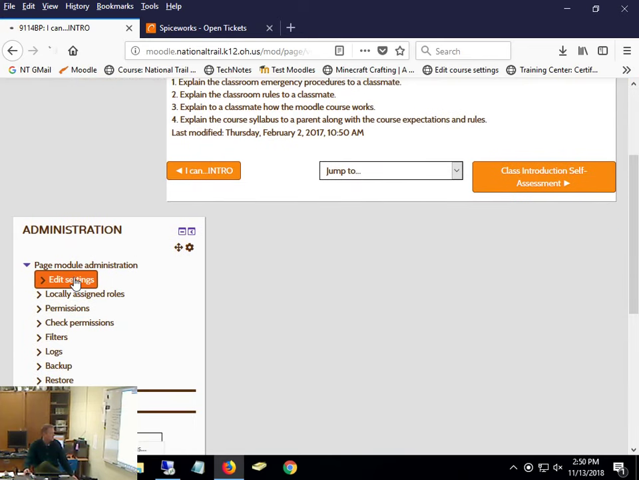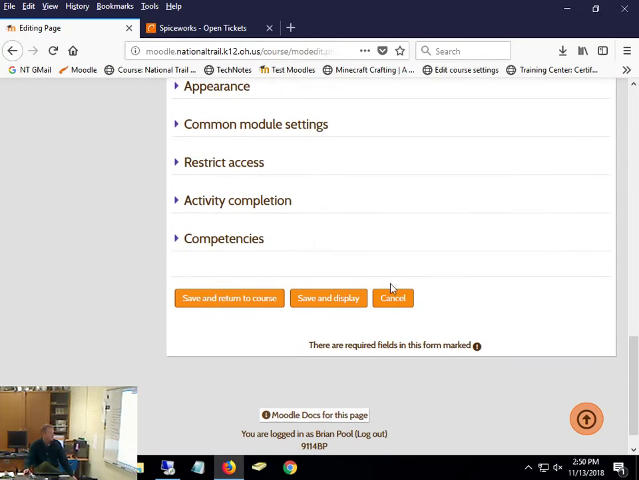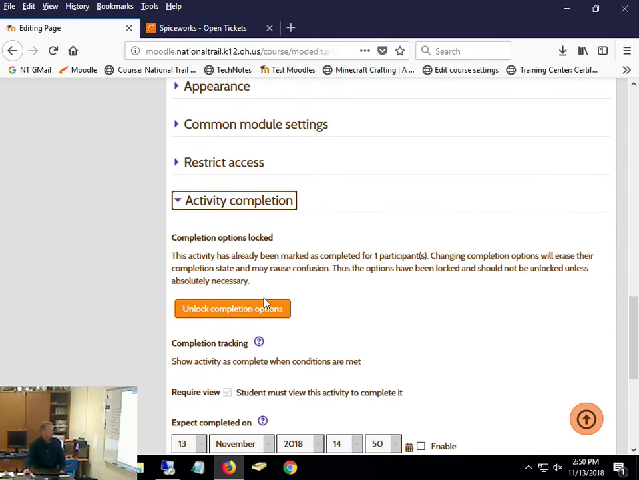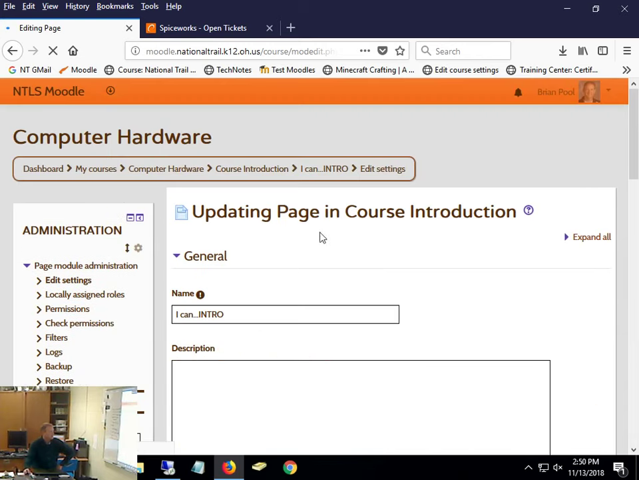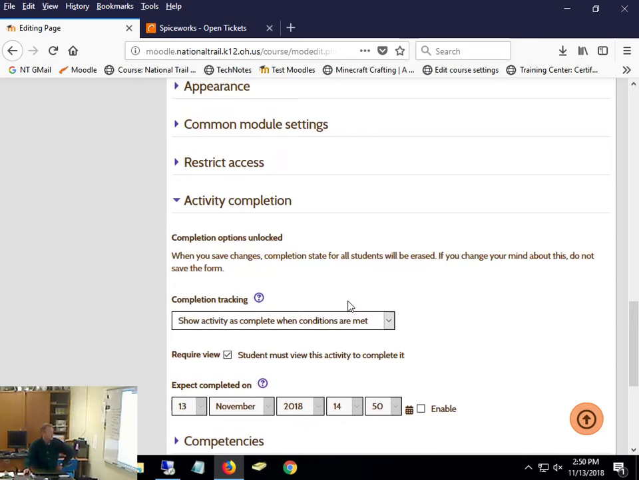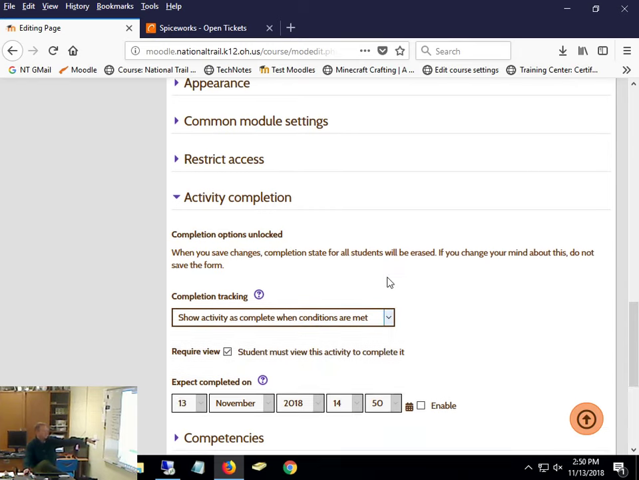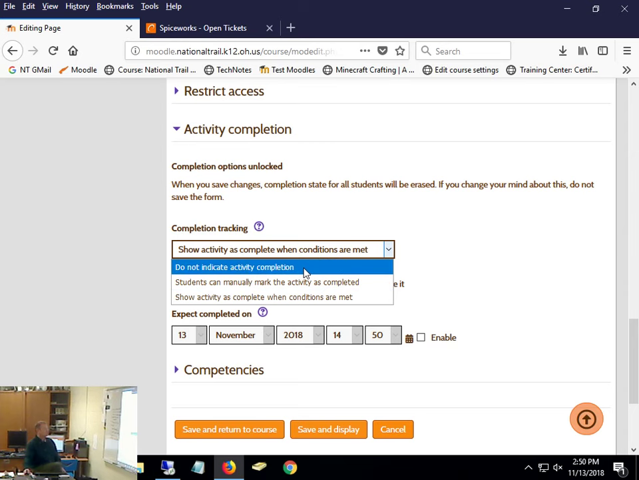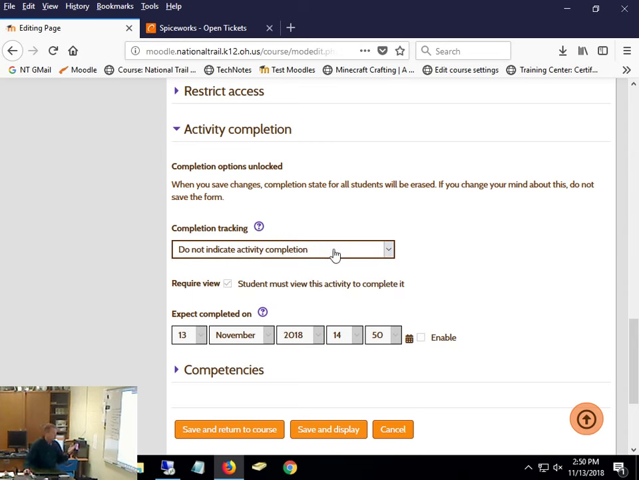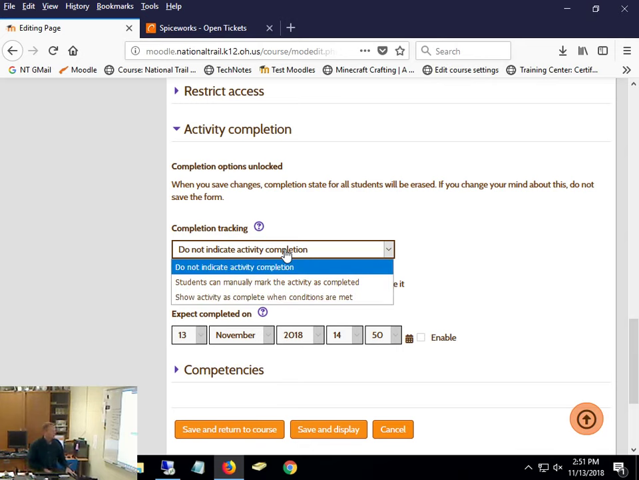And if I go to Edit Settings on this, and I go down to Activity Completion, I'm going to unlock the completion so that we see what it looks like. So when I look at Activity Completion, this is just a link. So when I click here, Completion Tracking, the options are Do Not Show, and that's the default. It's going to say I'm not tracking this activity even if I have it on, but then I can go down and I have 2 other options for this one. Show activities complete when the following conditions are met, or students can manually activate it.